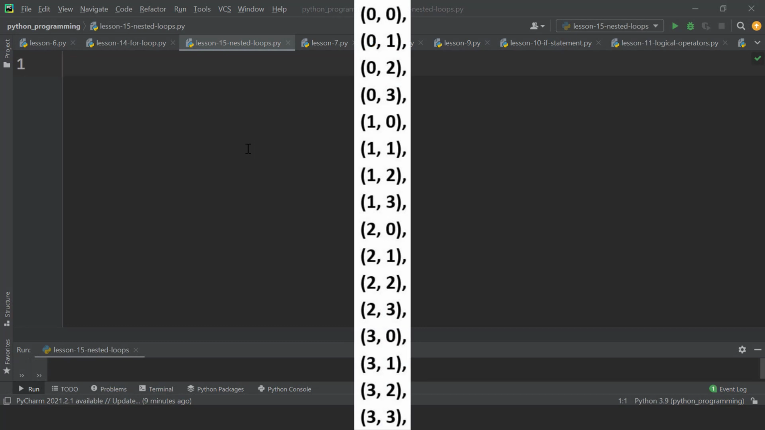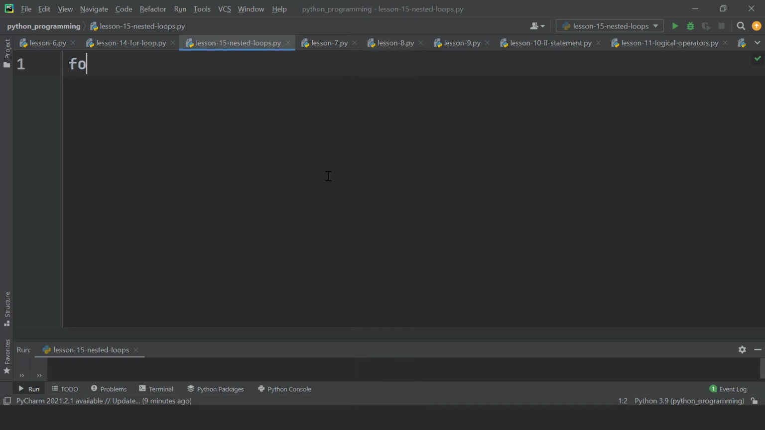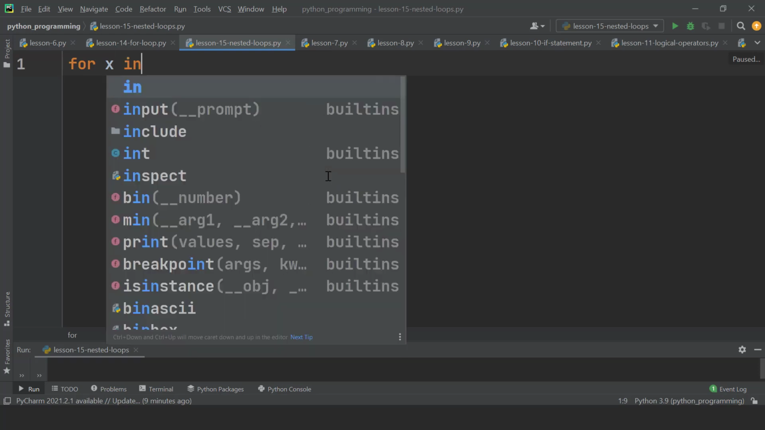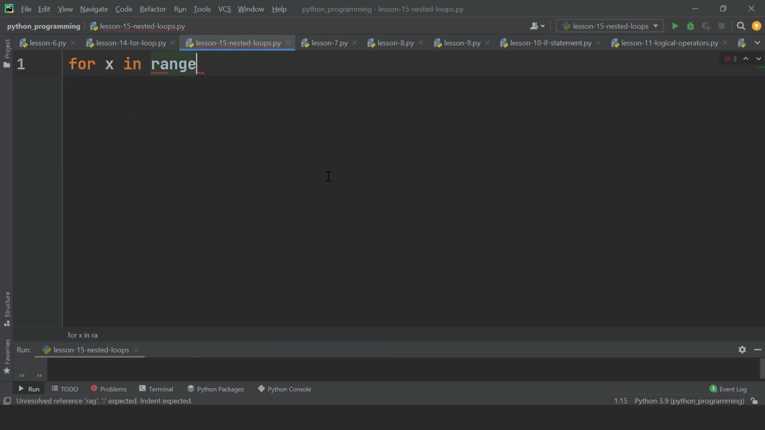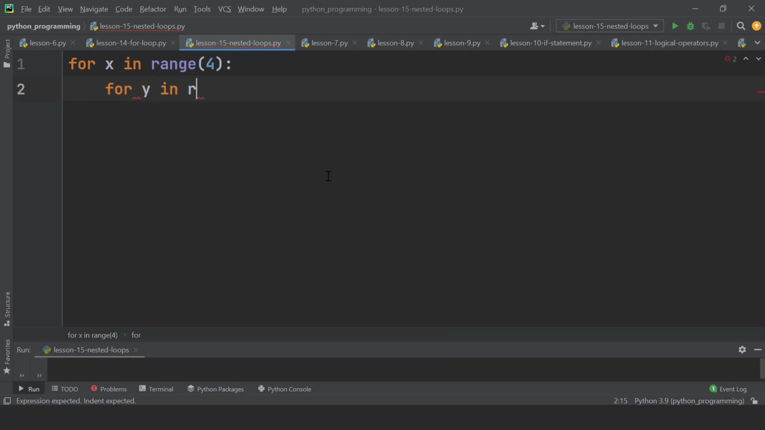To generate these 2D coordinates, we have to use nested loop. So at the beginning, define a for loop. The variable is x and range is 4. Now inside of this loop, initiate another for loop. The variable is y and the range is 4.